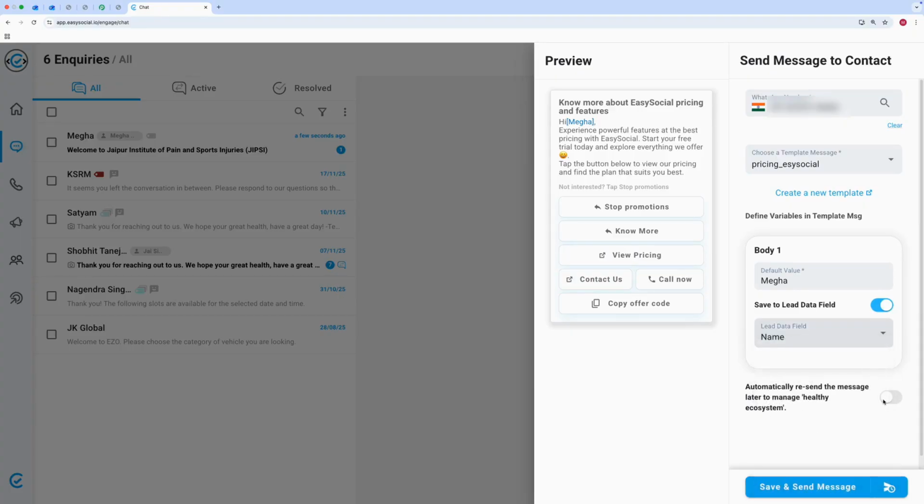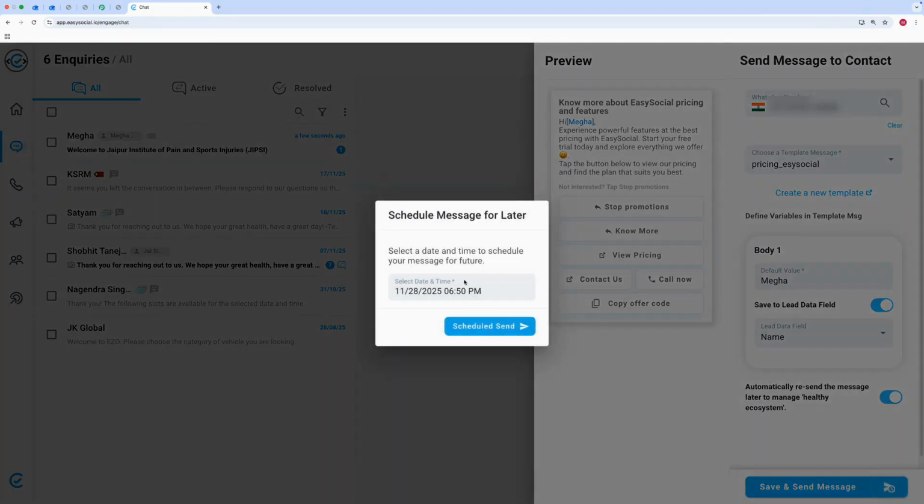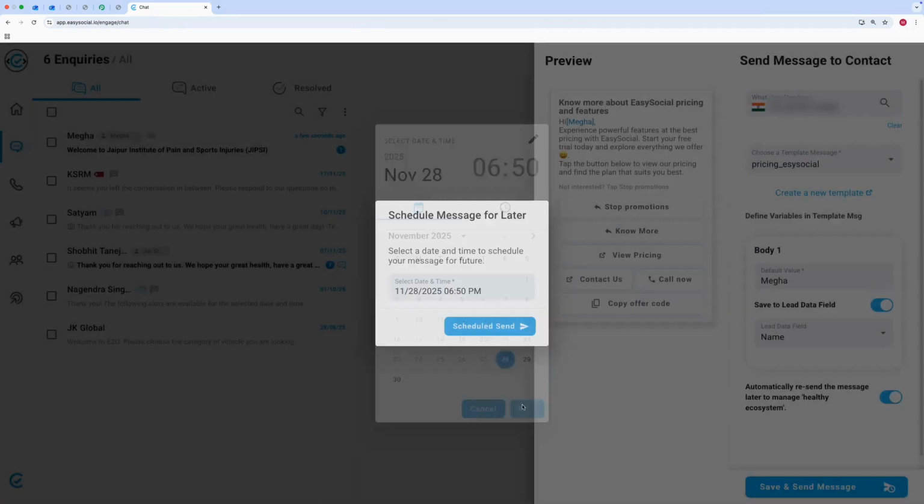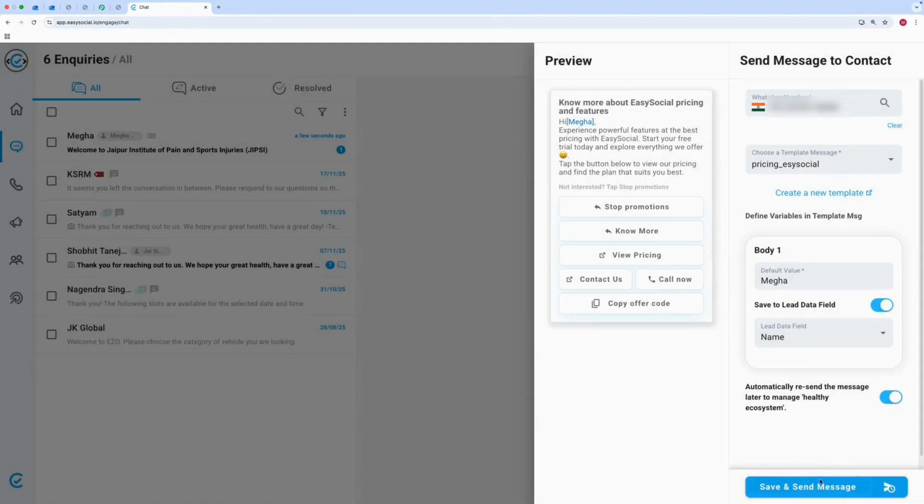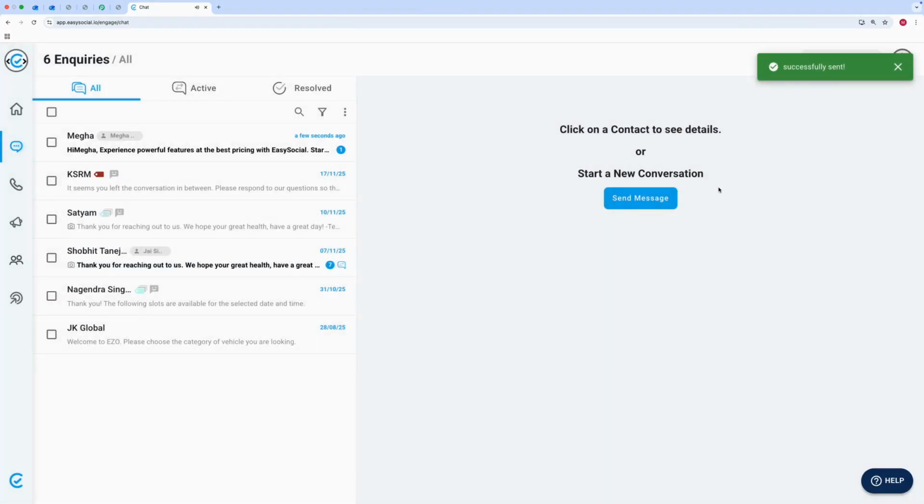You will also see a toggle option to automatically resend the message in case it fails to deliver. For marketing messages, it's highly advised to switch this toggle on to ensure delivery. Now, you have two options. You can either schedule the template for a later time or share the template directly. In our case, we are sending the template instantly.